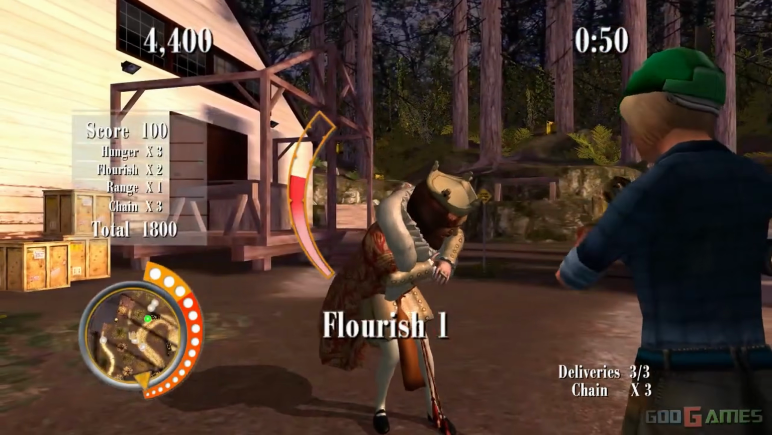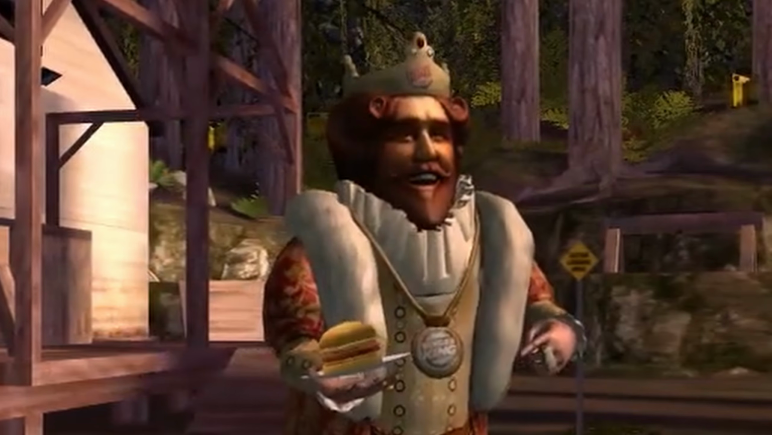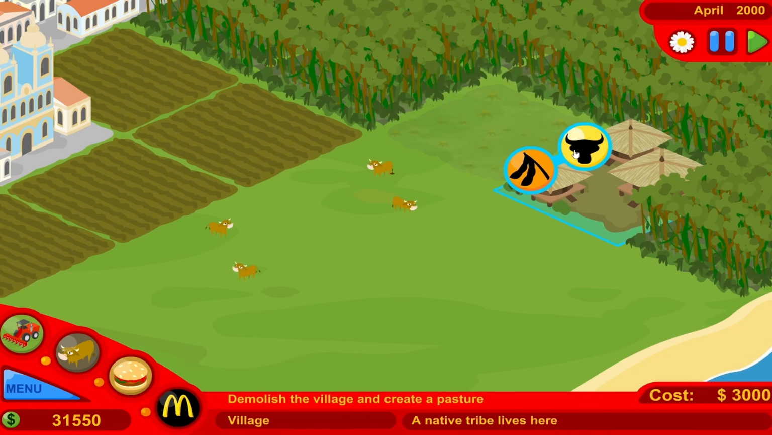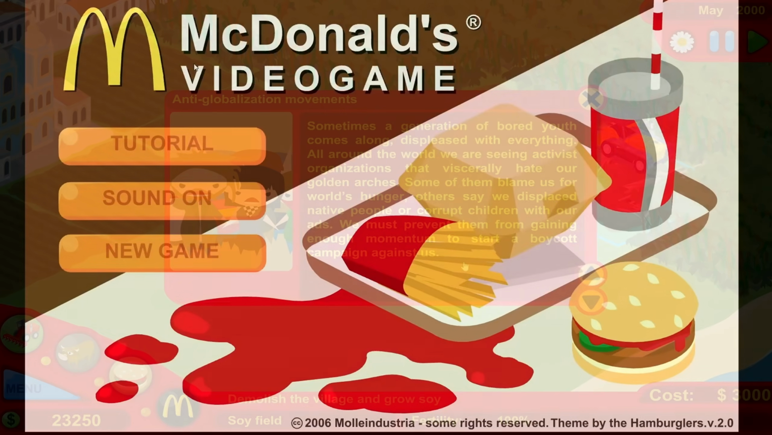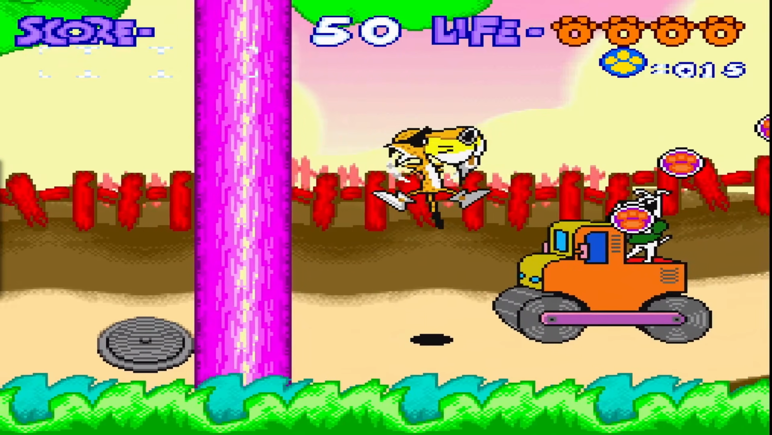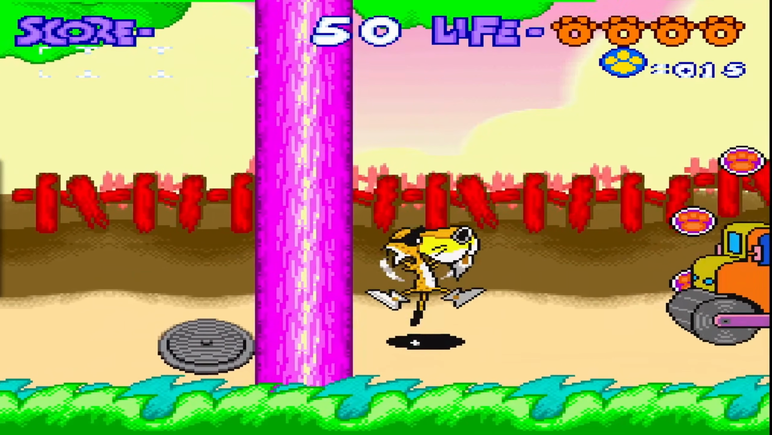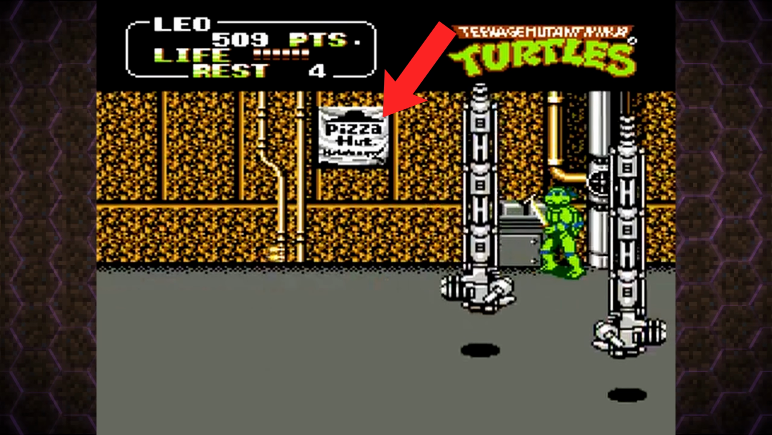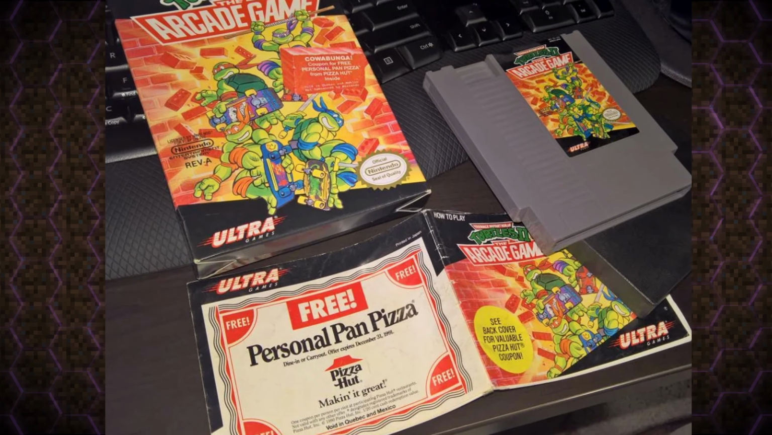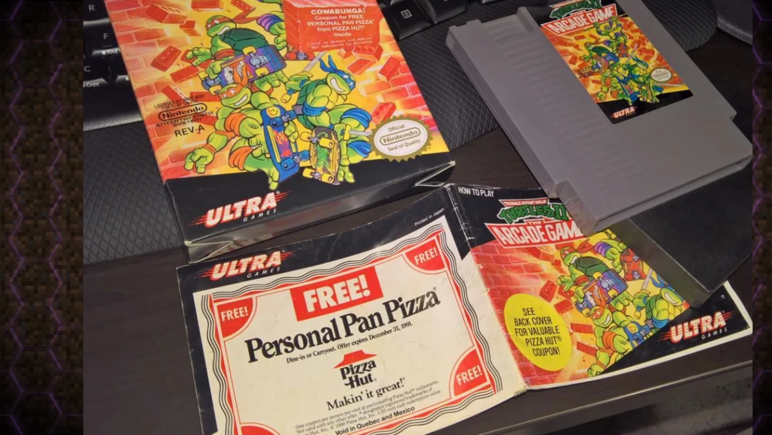Now, let's talk about the earliest examples of ads in video games. What might come to your mind immediately, and personally fills me with a ton of nostalgia, are those McDonald's Flash games, or that one Chester Cheetah platformer game that was awesome, or a Pizza Hut ad in Teenage Mutant Ninja Turtles 2 for the NES, which awesomely came with a coupon for the store when you first opened the box.